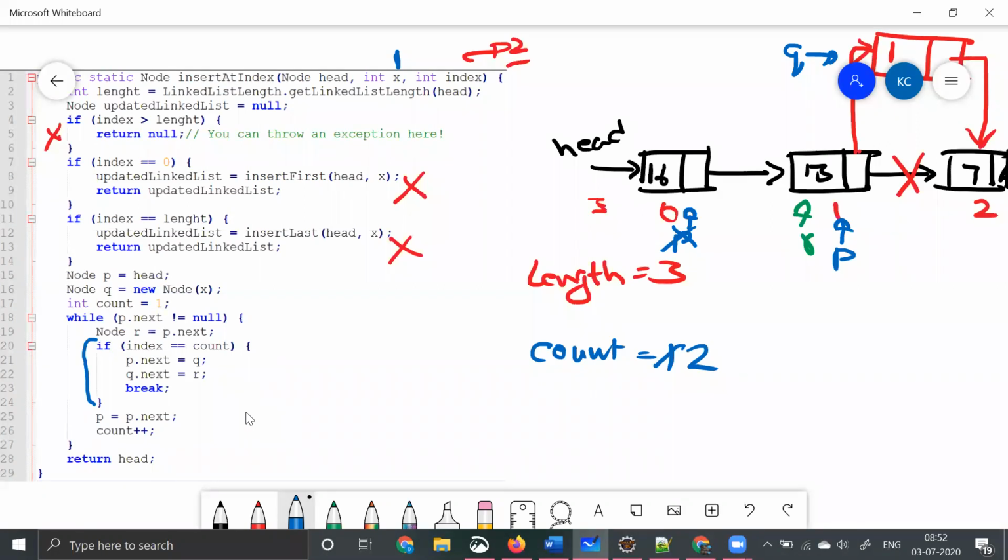Again, we are coming back to this part, line number 18. So again, we are checking p.next is not equal to null. What is p now? P is at 3 right now. So p.next is not equal to null. That's fine. Now r is equal to p.next. What is r? R is nothing but 3 right now.